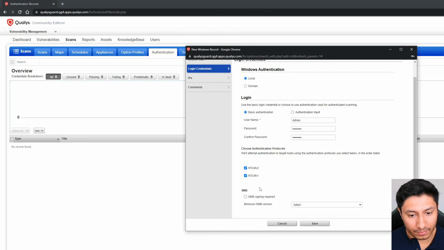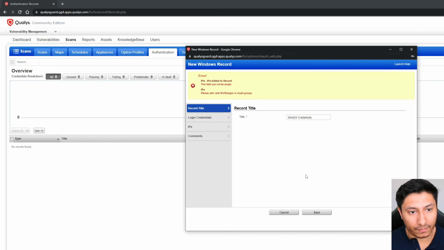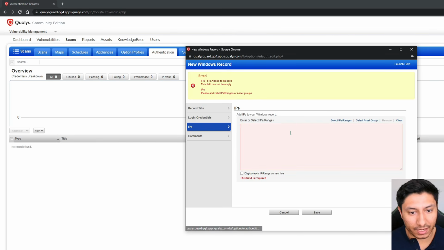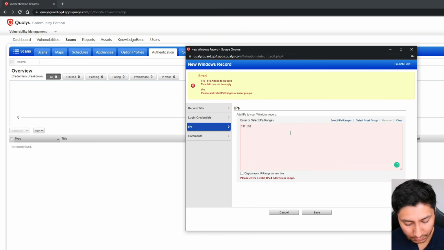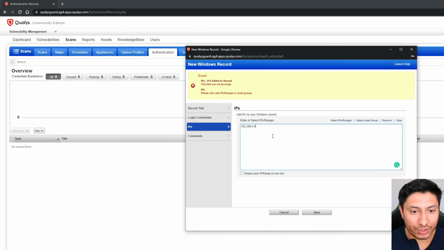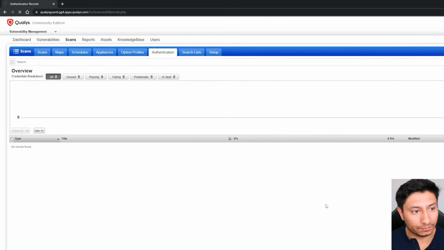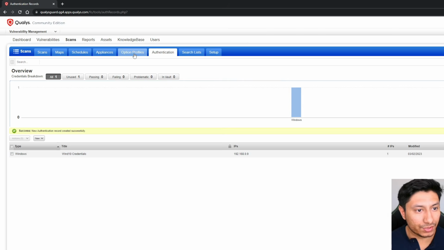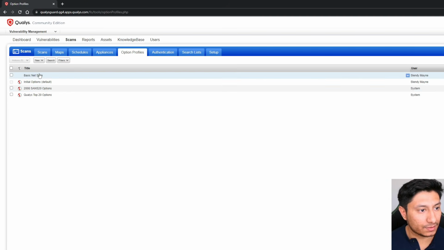We're going to click on both of them, hit save. Whoops, forgot to add the IP. You're going to put in the IP address of the machine that you're trying to perform an authenticated scan to. Hit save. Once you already have your credentials, you're going to go back to the option profiles.